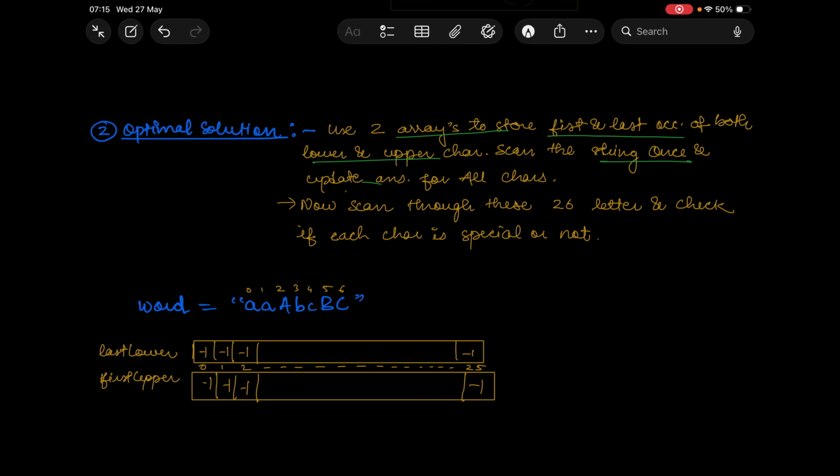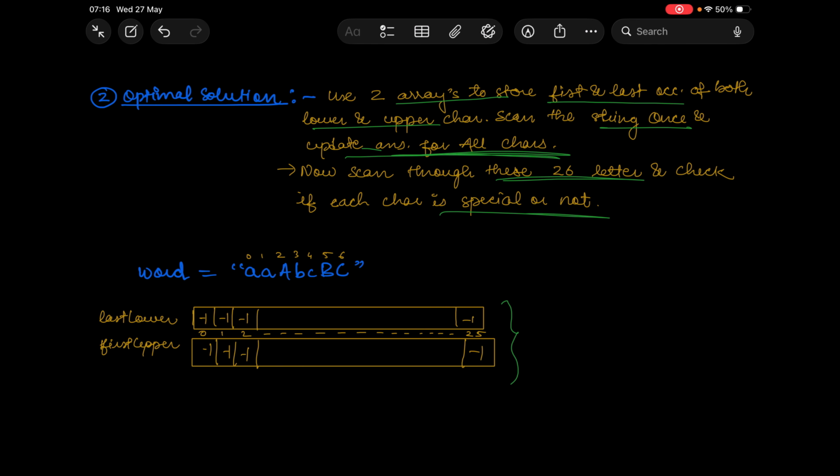Okay, I'll update the answer for all the characters at once. Now, once we have stored the answer in upper and lower case, we'll scan through these 26 letters and check if this character is special or not using the same condition as we were doing above. So we need to first fill this whole array, the last lower and upper values.